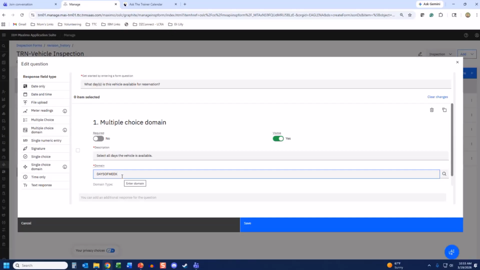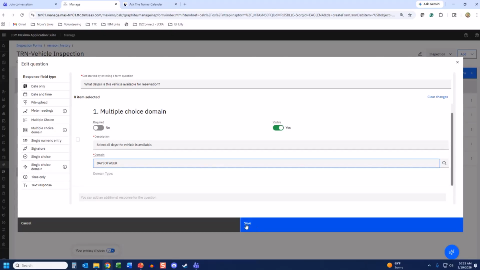Notice it does have a little thing down here. You can add an additional response for the question. So we do have that other thing that we're going to look at. We're going to look at conditions where we can add that as well. So I'm going to save this question.